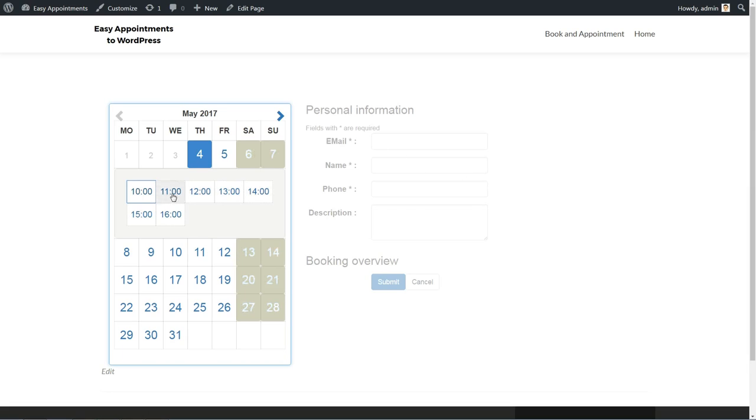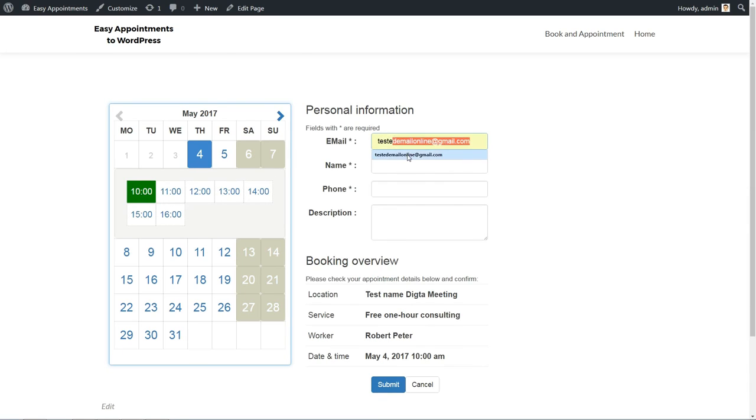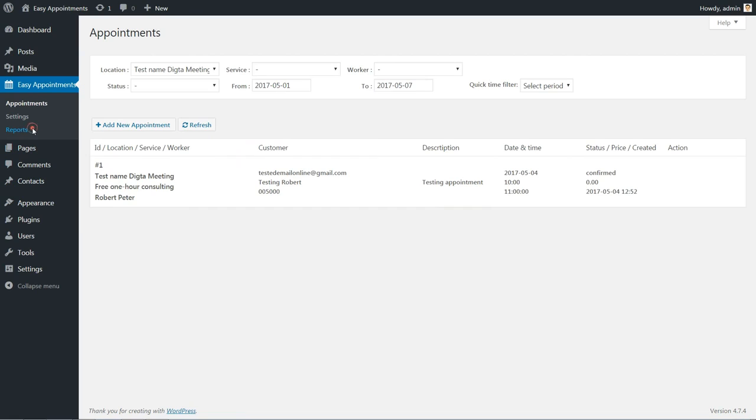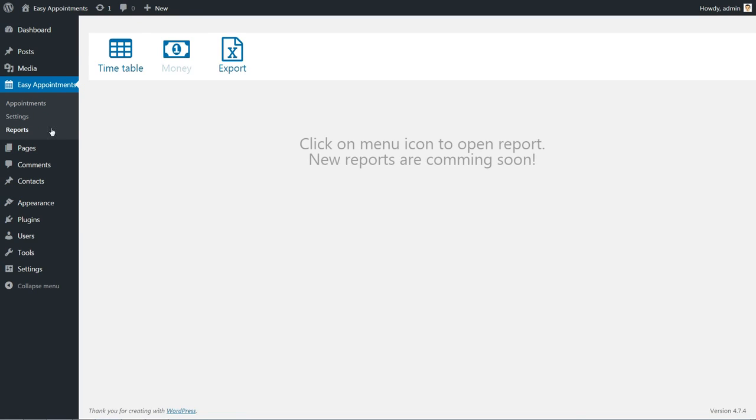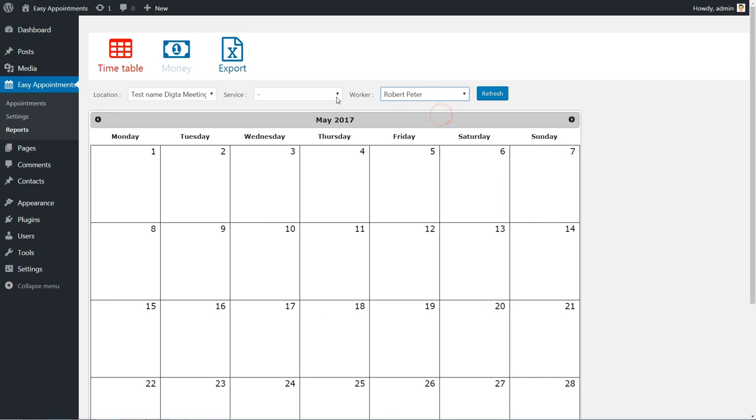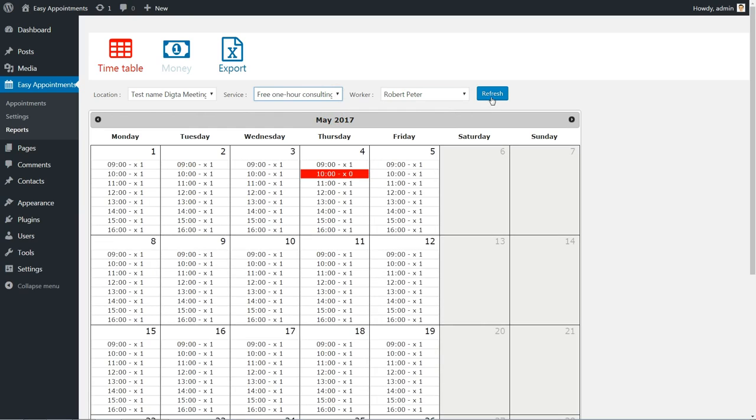Whenever you get a new appointment, 3 things will happen. I'll start with the 2 that don't require any action on your part. 1. You'll get a notification email. And 2. The appointment will be added to the specified worker's timetable, which is accessible by going to Reports, Timetable. This gives a board overview of availability.